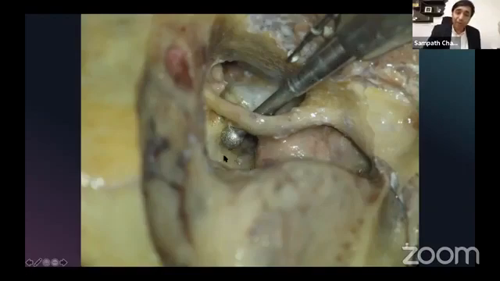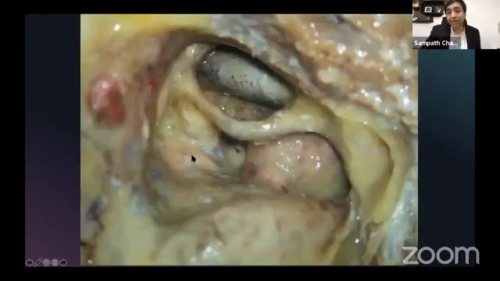Okay, into these areas. Do not drill like that. That's a wrong way of drilling. Always go under the facial nerve. Do not come from anterior, because in a snap, you can fracture the facial nerve, fallopian canal.